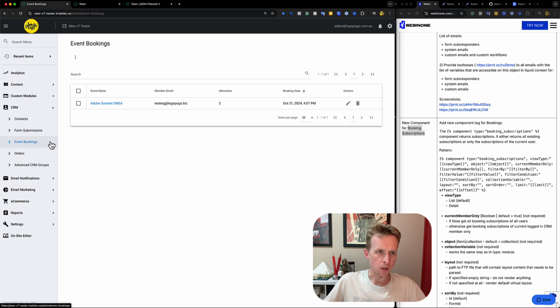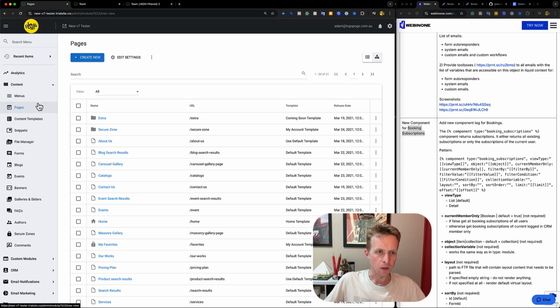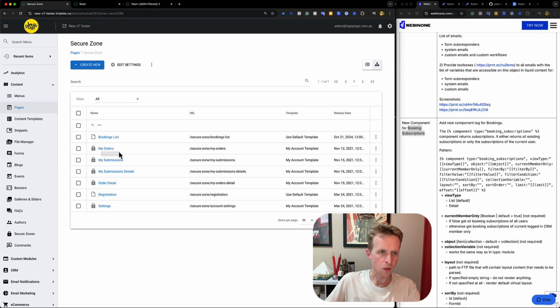for event bookings. If it was a paid booking, then you could kind of get it through the orders in a backwards sort of way. But now we have a direct access to the event bookings. So just to quickly show you what that looks like, I've put in the secure zone here. So you might have a secure page that people can log in and look at their bookings, for example.